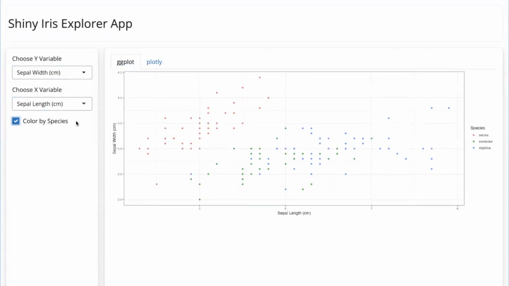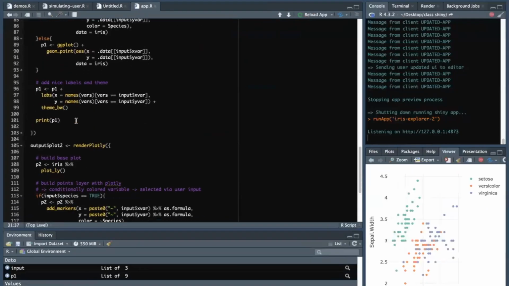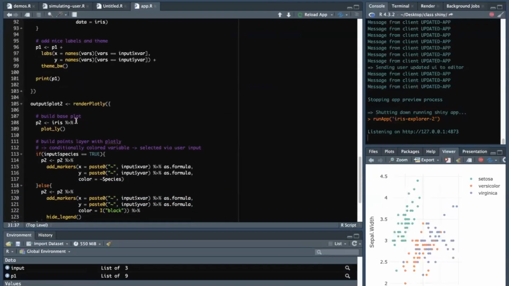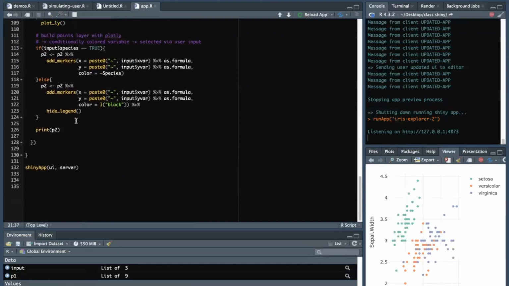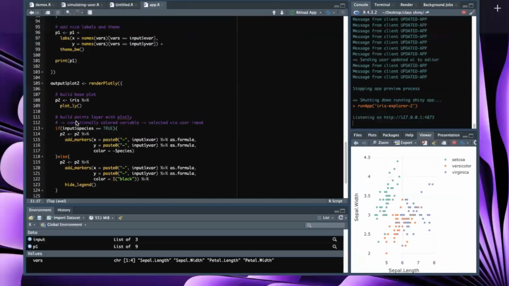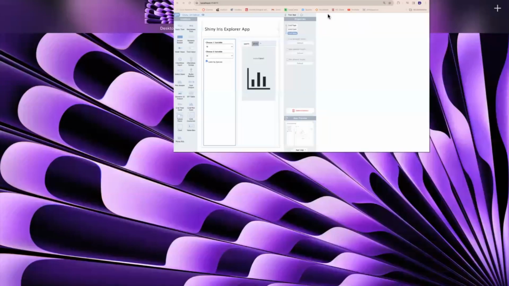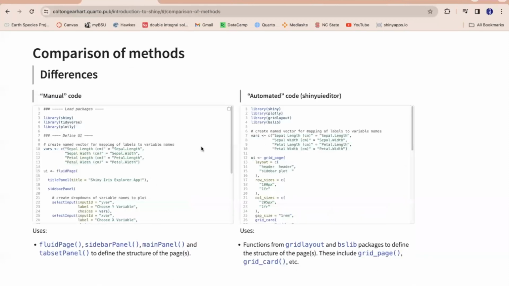So doing this user interface with the Shiny UI editor is going to be the recommended method. That way you can focus on the data science portion with the server, doing that data transformation, doing the good plot making, and creating good insightful plots for your users to interact with. So jumping back to the slides, a comparison of the two methods.